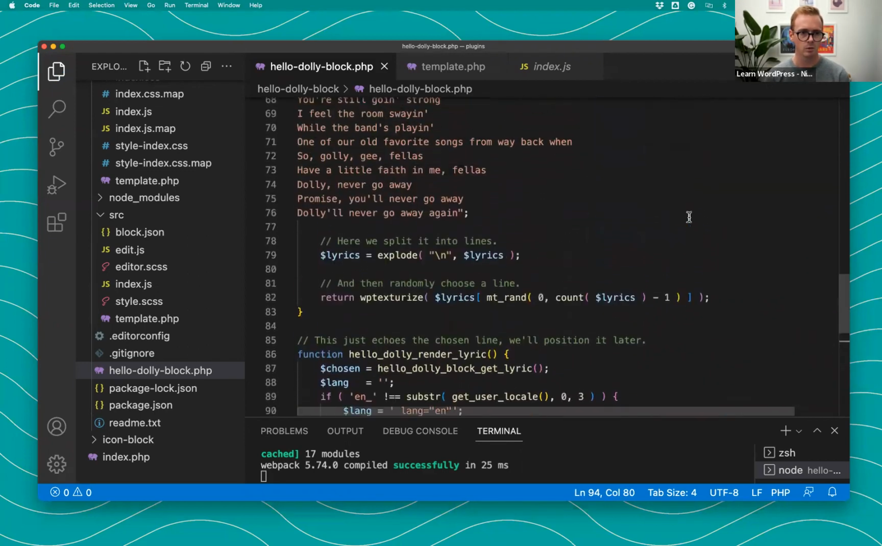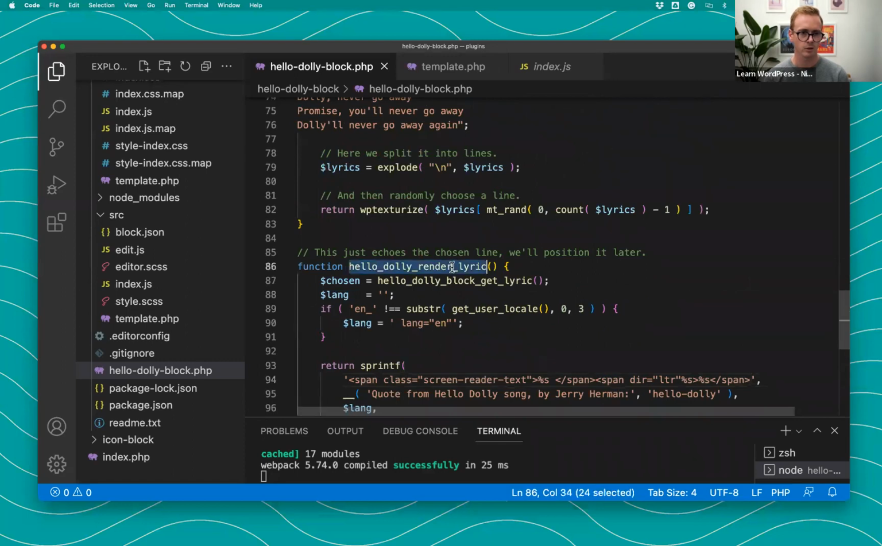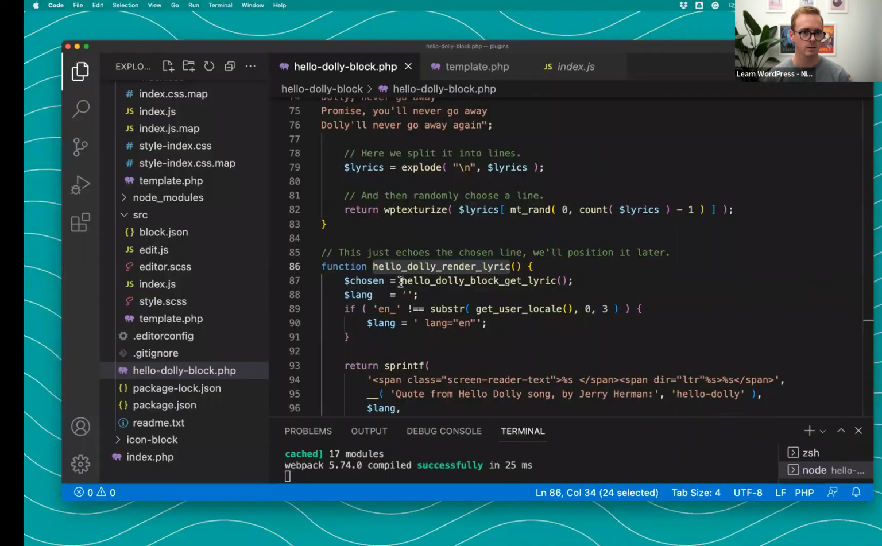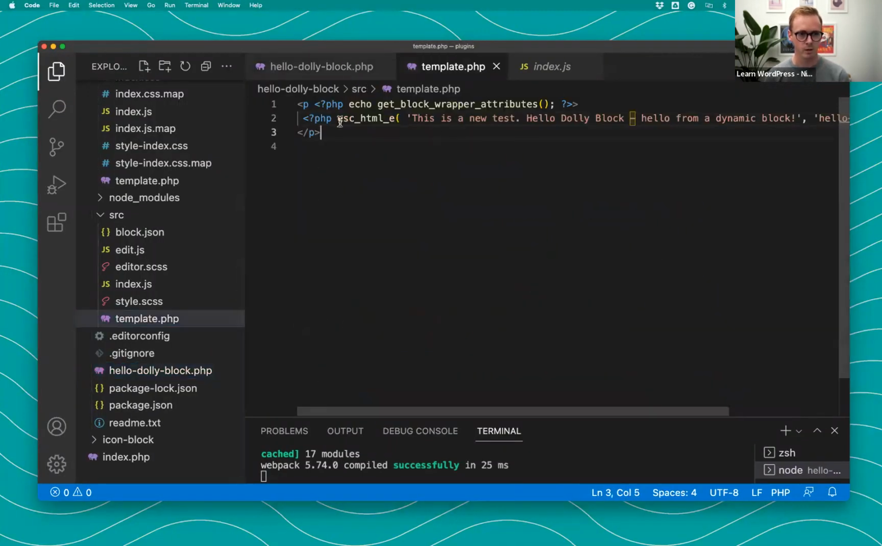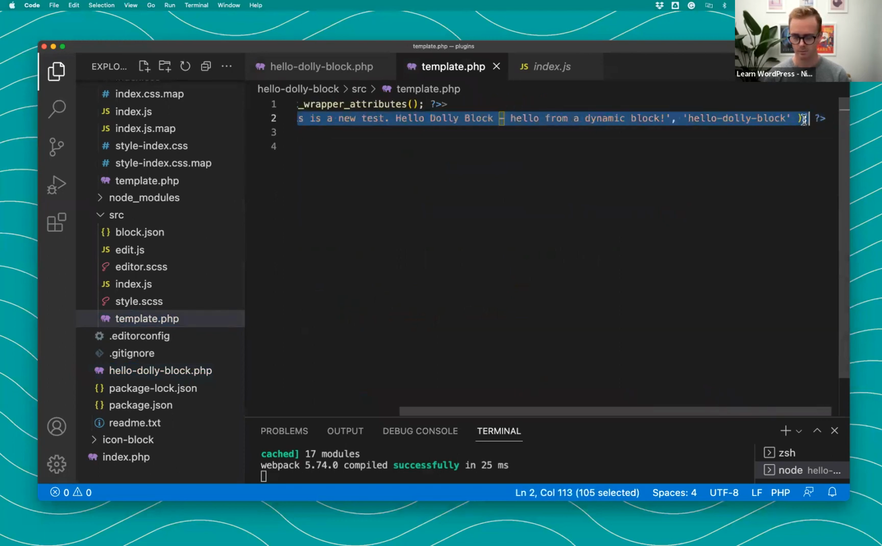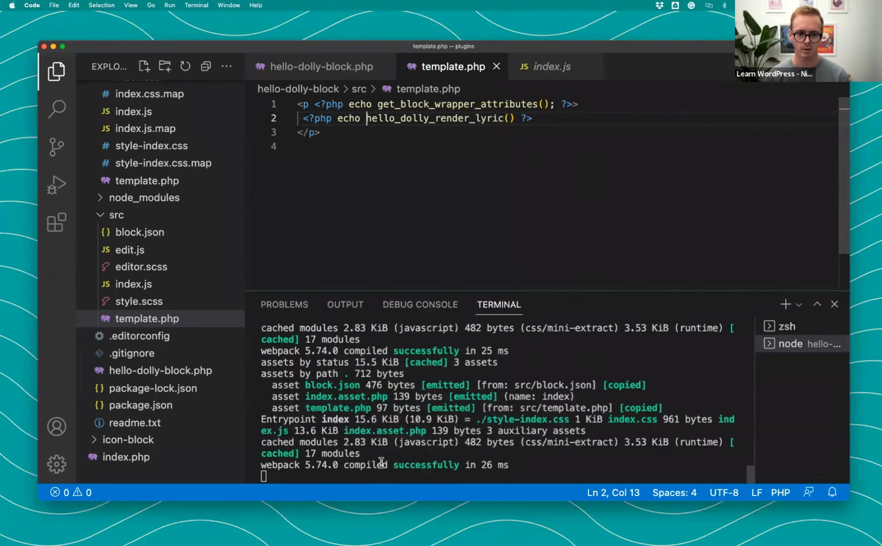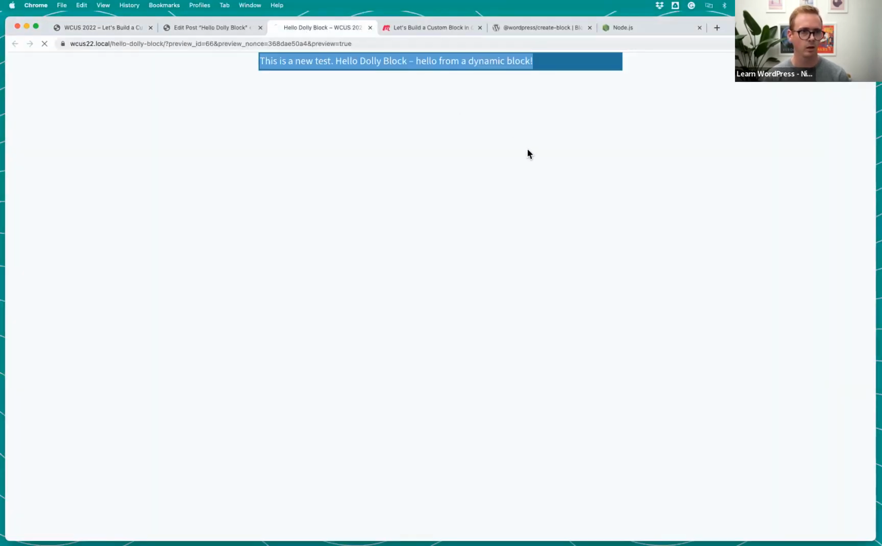Now what we're going to do is we're going to take this lyric function. Let me just go on to step 5. And we are going to update the template file with our random lyric function. So if we go like this, just echo out our lyric function and we save this. Again, I have npm run start in the background, so that every time I save this it's updating the front end file. And then I go over here and I refresh. Now we have a random lyric from Hello Dolly that keeps updating every time I refresh the page.